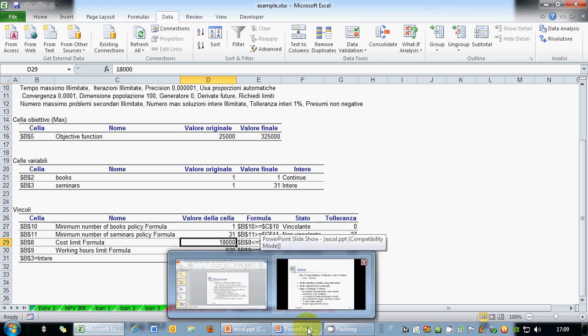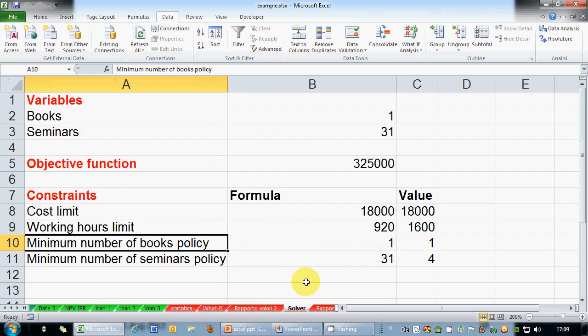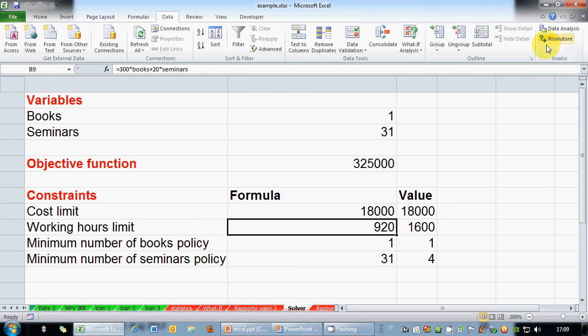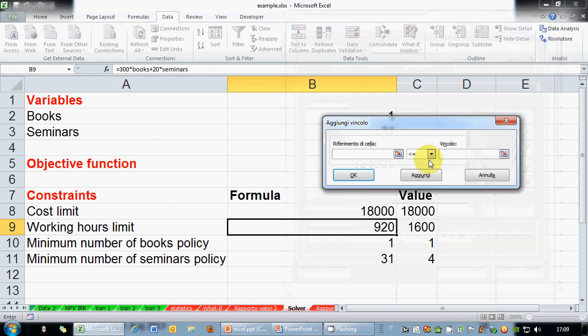Last thing, let's go back to the solver. There is another constraint you may put, the bin. The bin simply forces your variable to be binary. Binary means that your variable is either 0 or 1. No other value is admitted.